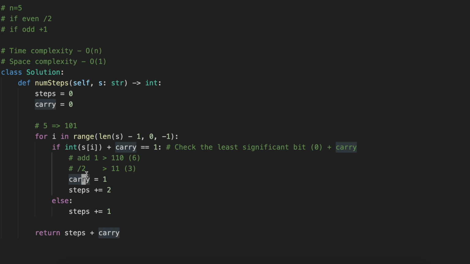For the next bit, if the least significant bit plus carry is not odd, then we are just dividing by 2, which means getting rid of the last element, so we increment our steps. At the end, if we still have a carry, we need to consider that in our last step, and we add to our steps the last carry. The time complexity of this solution is O(n), because we go over our string only once, and the space complexity is O(1) because we don't use any extra space.